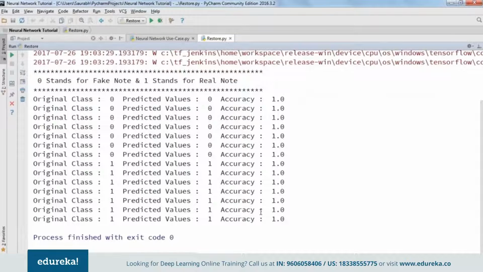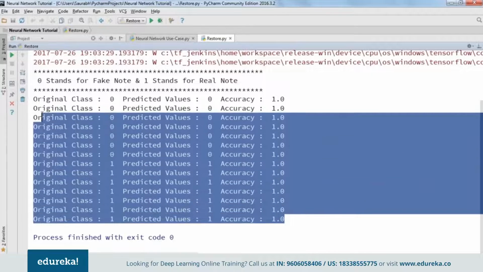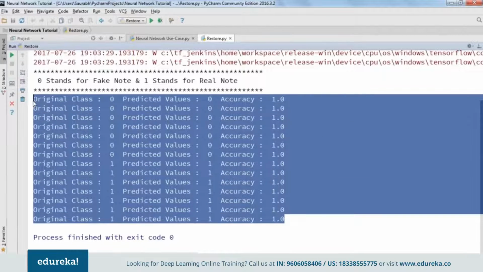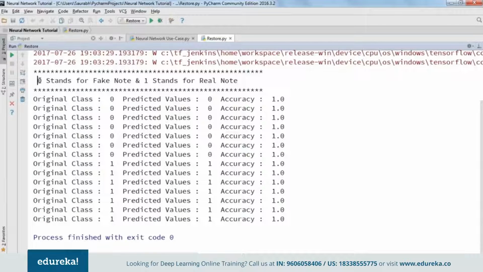So when I'm restoring my model, it seems that my model is 100% accurate for the values that I've fed in. Whatever values I have given as input to my model, it has correctly identified its class, whether it's a fake note or a real note, because 0 stands for fake note and 1 stands for real note, okay? So original class is nothing but which is there in my data set, so it is 0 already. And what prediction my model has made is 0, that means it is fake. So accuracy becomes 100%. Similarly for other values as well.